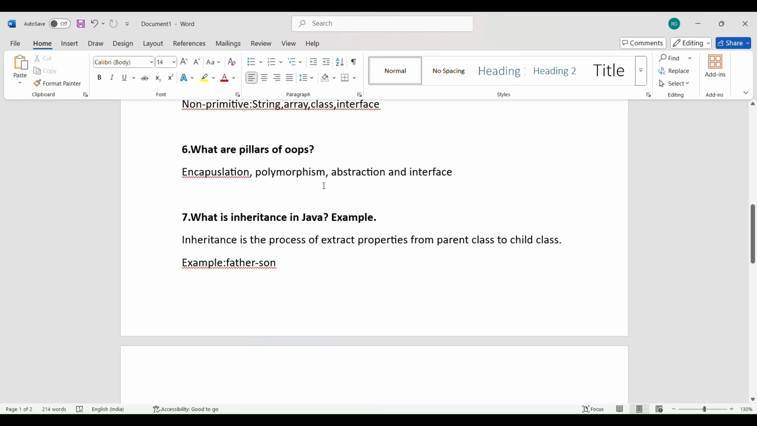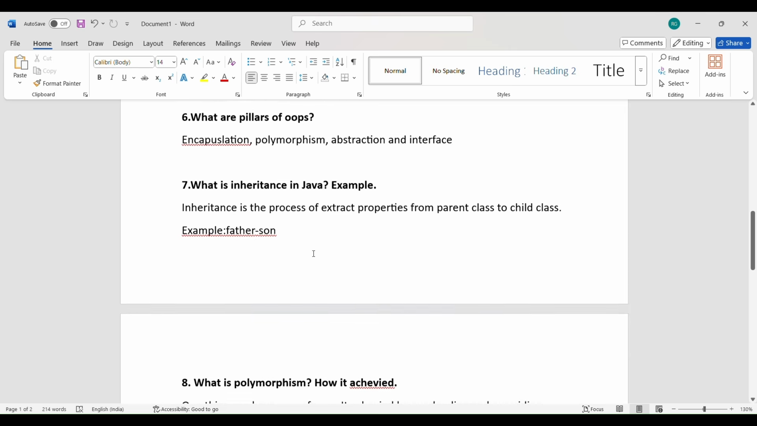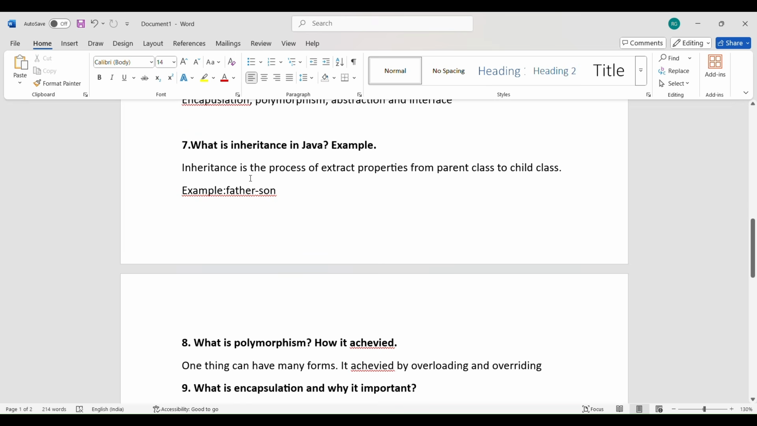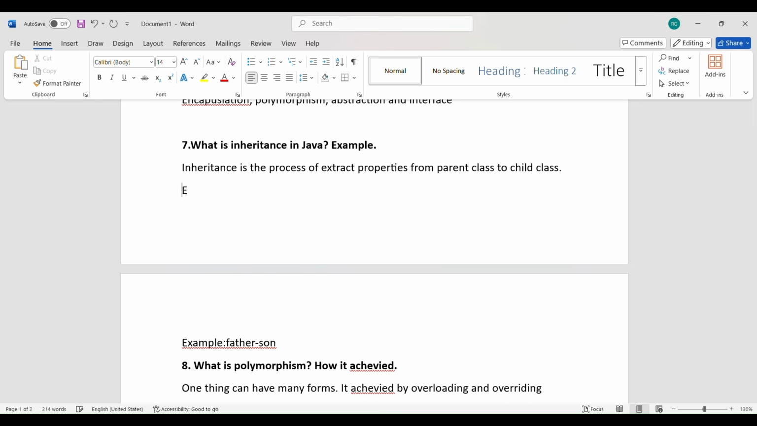First one is interface. Interface is the process of extracting properties from the parent class to the child class. It is implemented by using the extend keyword. With the extend keyword, we access the properties from the parent to the child class. We also use the super keyword in this inheritance to access the attributes directly in the child class.